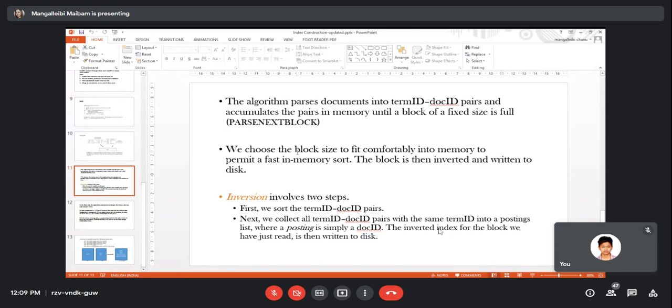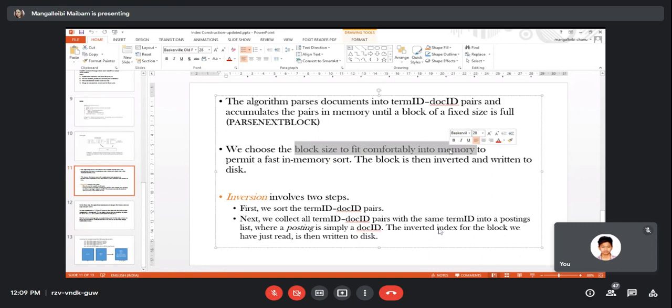So when you choose the block size, it depends on you. It depends on the user to choose the size of the block. Some user may choose 5 terms in a block, some may choose six in each block. So this is what is said here. We choose the block size to fit comfortably into memory and to permit a fast in-memory sort. The block is then inverted and written into the disk.